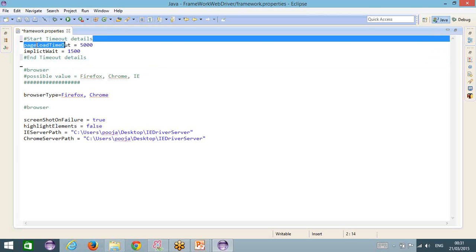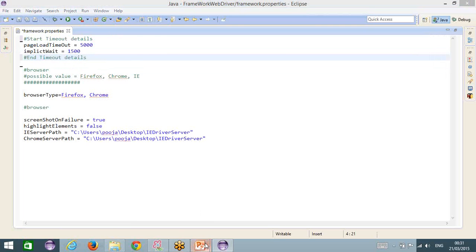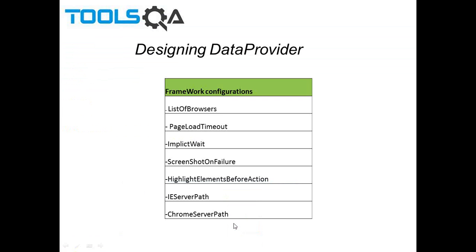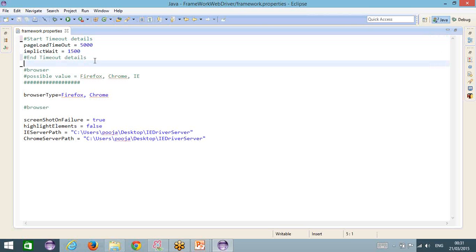I can specify that here all the timeout related information will go. If I go back and take a look at the sheet, you would see that the very first thing I have specified is list of browsers, and then page load timeout and implicit wait. So in this file, I will store the page load timeout and the implicit wait. I will say page load timeout equals 5000, implicit wait equals 1500.